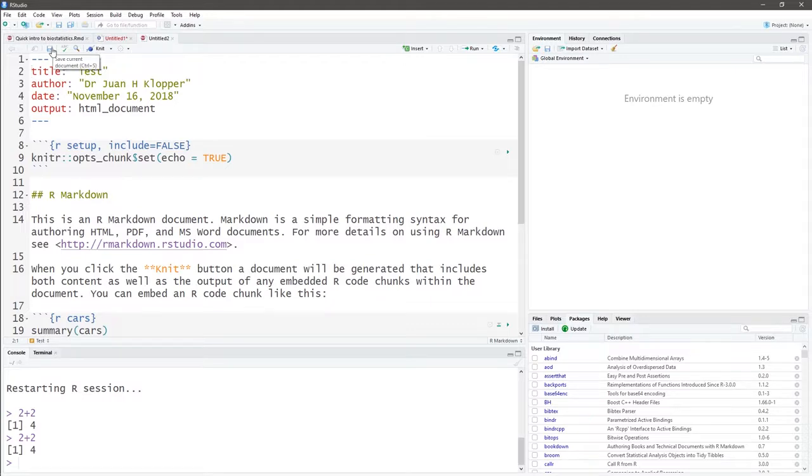which you can then go and save as well. So if I were to click on save, it's going to open my folder structure on my hard drive, and I can decide where to save it.